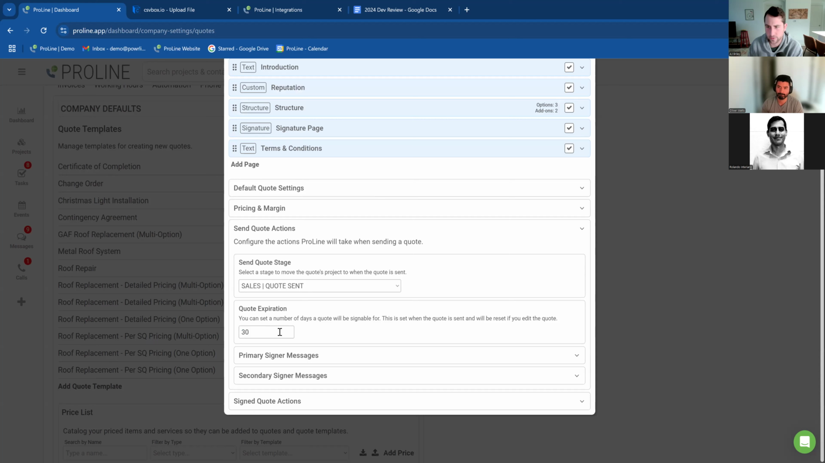So, quote expiration. You can now set how many days you want a quote to be valid when you send it. If it's outside of that period after you sent it, so 30 days after you send it, when someone goes to view the quote, it's just going to say the quote is expired. Please request a new quote, something like that.